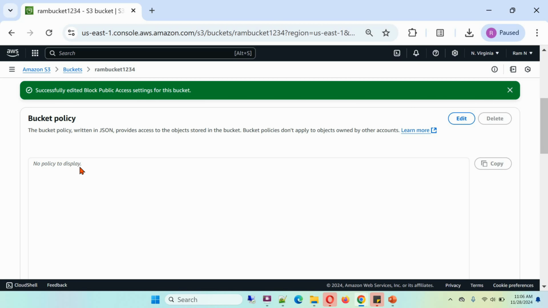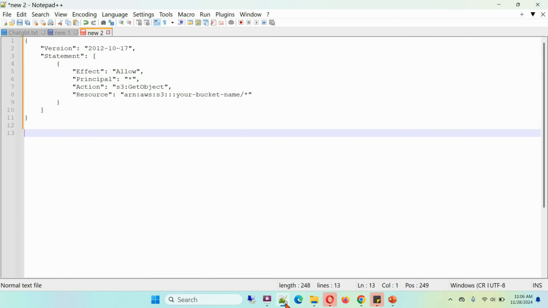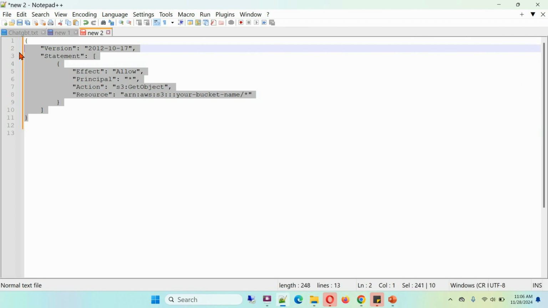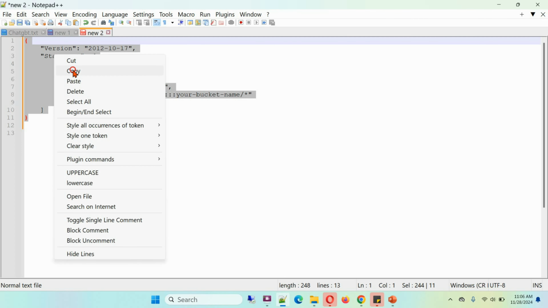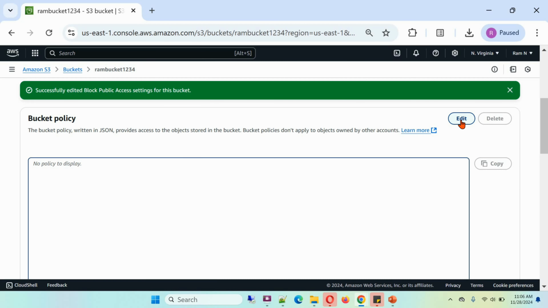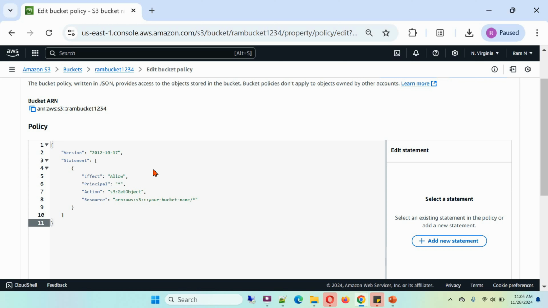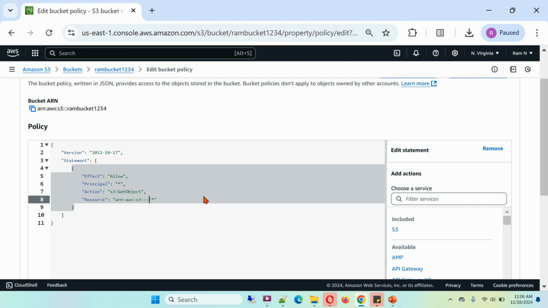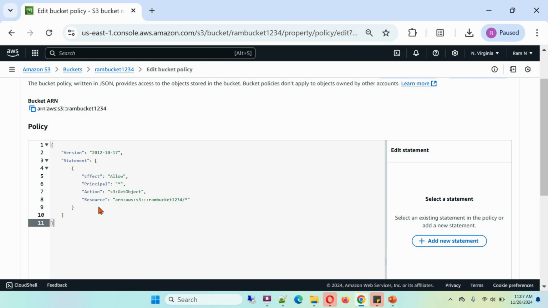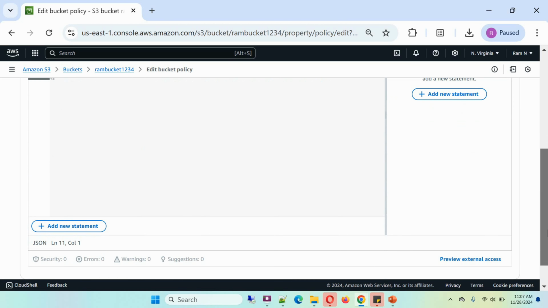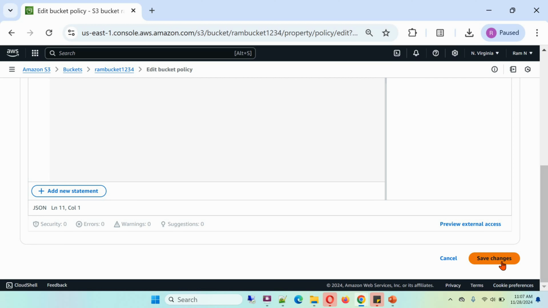Next, we have to add the policy. Copy this policy. Click on edit. Here, provide the bucket name. This policy allows public access to all the objects in this particular bucket. Save the changes.